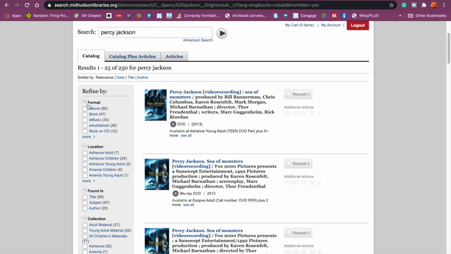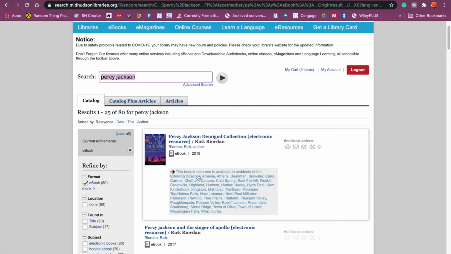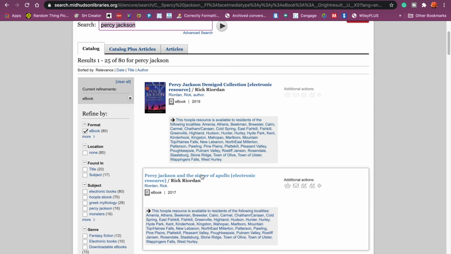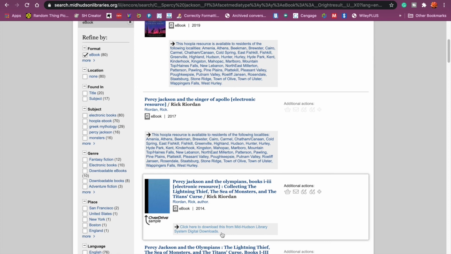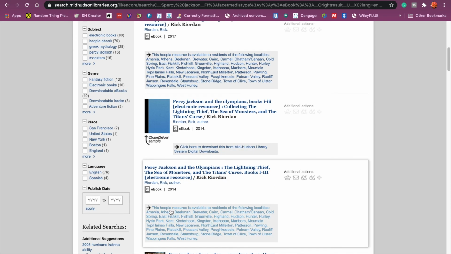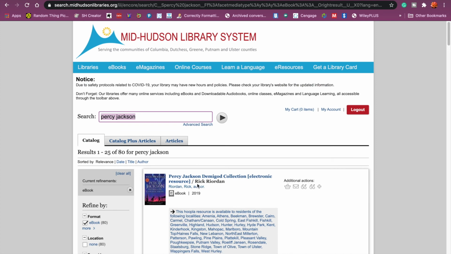You can also use the search catalog to find ebooks, and you can get those ebooks from various places, such as Hoopla. We have a lot of books through Mid-Hudson Library Digital Downloads, which is Overdrive. So the catalog doesn't just show you physical books, but also digital books as well.